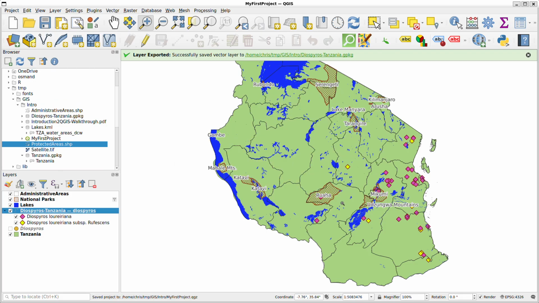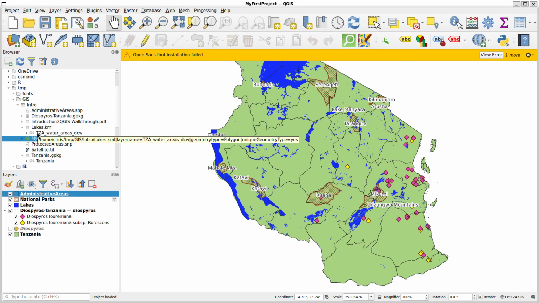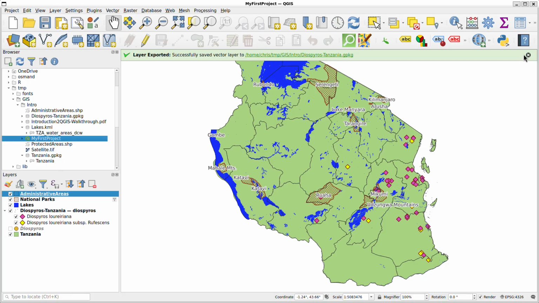Save. Okay, so I can see I've got a QGIS project, and this allows me to do something drastic like totally trash my project. Where's it gone? I can just load it back in by opening my QGIS project, and it's recreated everything that I had before. I keep getting these little warning messages. Never mind.